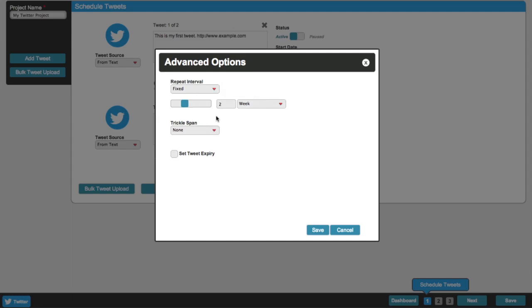And now we're going to talk about the trickle span option. And this is a really great feature if you have a lot of posts, and especially if you want to repeat them. Because what trickle span does is when you specify a particular date and time for a tweet and you're repeating it, you don't want it to go out at exactly the same time on each of those days, because it just appears to be a bit too mechanical, and too automated. You want it to appear like you logged into Twitter yourself and decided that you wanted to do the post. And trickle span varies the time.